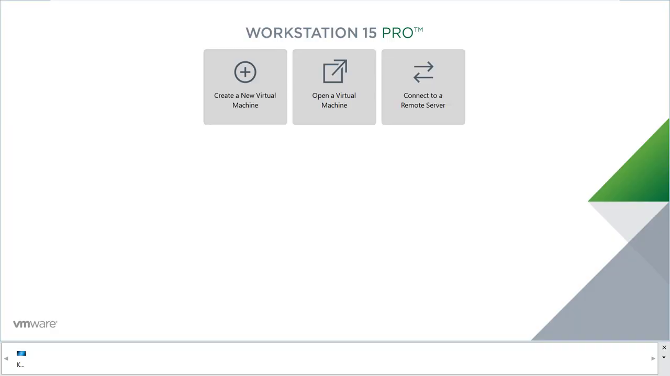Hello everyone, in this lesson we're going to be covering how to install Windows Server 2016 step by step. So let's go ahead and get started. In this lesson we're going to be installing it via VMware Workstation 15 Pro, but any version of VMware will do, or if you're following along in an actual OS install, that is perfectly fine as well.